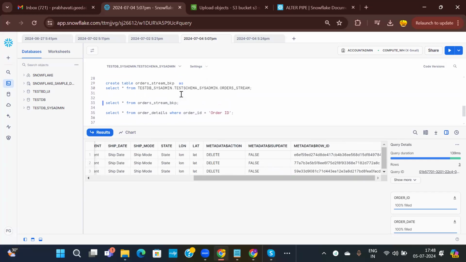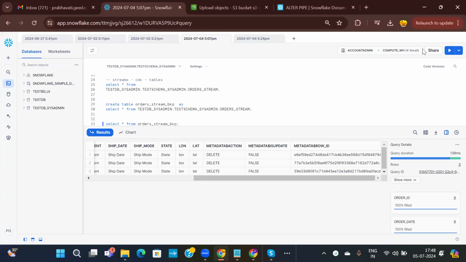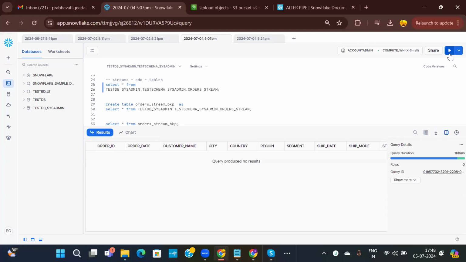Now again, we'll query the stream table. I did not delete anything from here, but still it got deleted, because as soon as this data is inserted into the other table, it will automatically get cleaned up. So you have to make a note of this. If we have copied it from this table to another table, it will automatically get deleted. Now I have copied from this stream to the backup table. That's why it got empty.